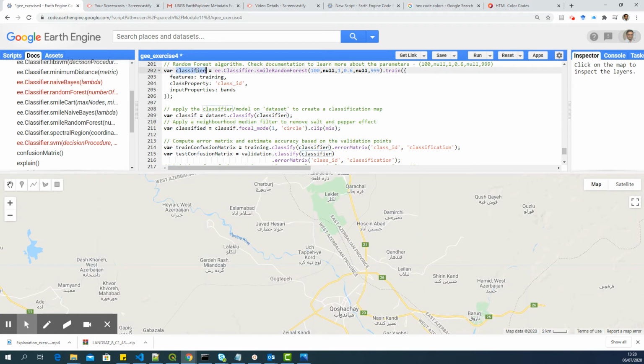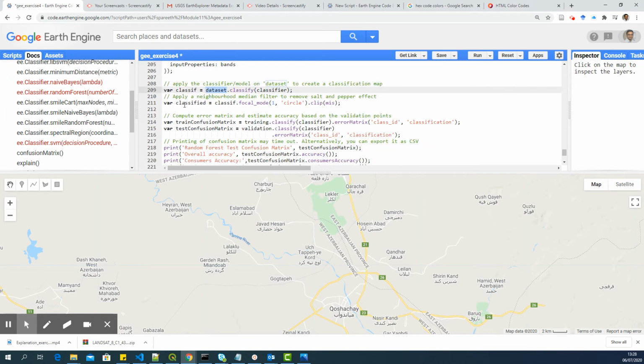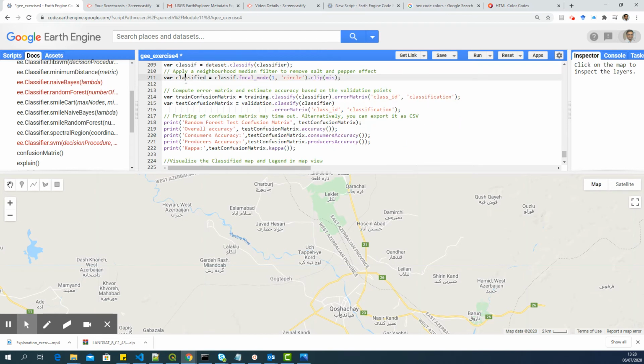Now, once the classifier is defined, you will apply this classifier to the data set, which is the combined image collection we created. Now I'm applying a focal filter using the median with one radius. Please search for this function in the documentation, and clip the result to the area of interest. And this median filter is to remove salt and pepper effect. So this line will give you the classified image.